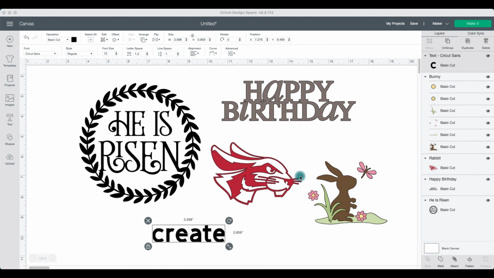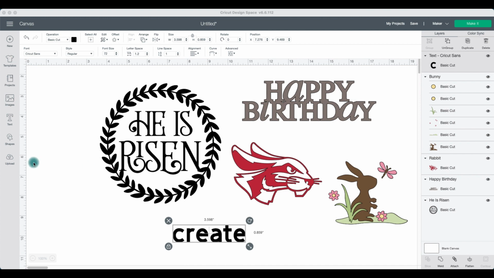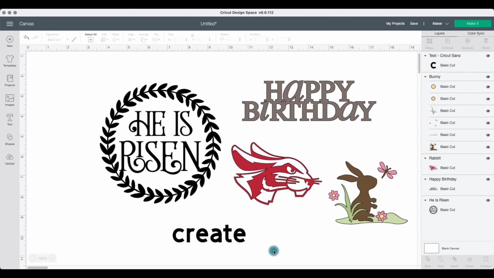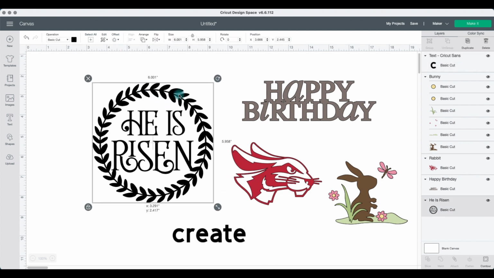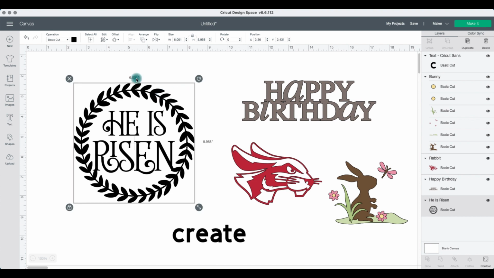So what does offset do? We got a couple of other things that we got with this rollout too, and we're going to cover it all, but we're going to start with the offset. So I've just gone and grabbed a few images and punched them in here for Easter and birthday, and then I typed the word create, and you can see it's just in the basic text. That's all I've done. And once you've got your image in and you select it, you'll see that the offset becomes available in the edit bar up here.